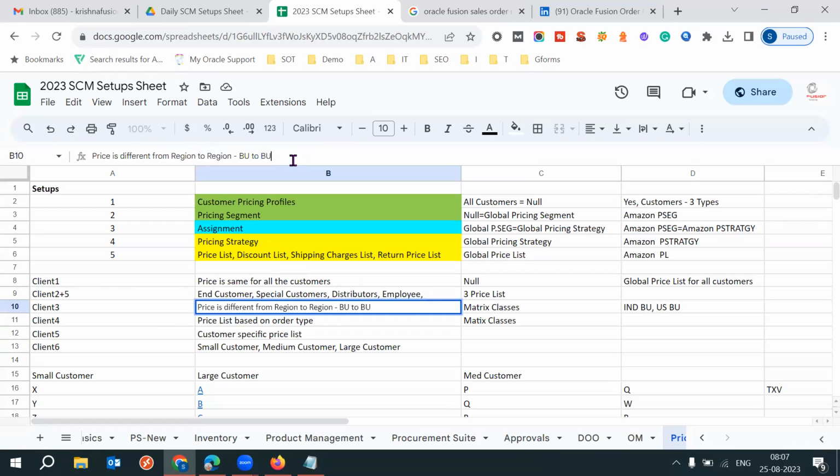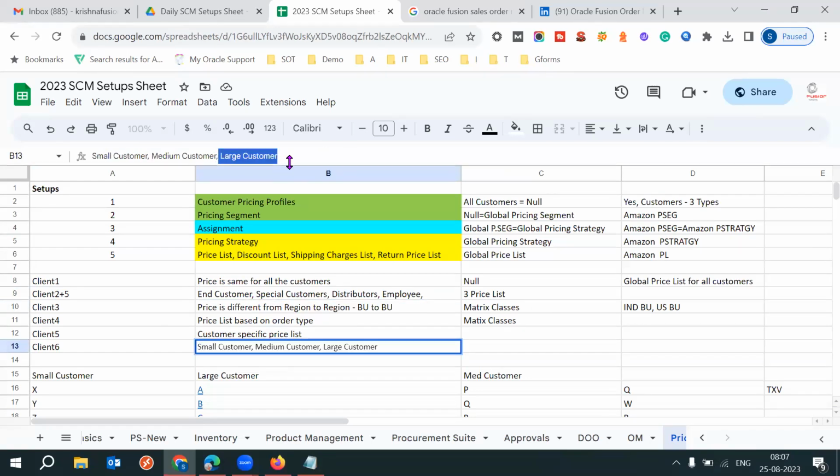Price is also different from region to region, nothing but from BU to BU. So for India BU one price, for US BU one price. And this is based on the customer size. If the customer is large, nothing but the customer volume is always high, the order volume is always high, then we provide a lower price to these types of customers. If the customer is purchasing in low volume, we charge a high price. So this is based on customer volume: large customer, small customer, and medium customer.